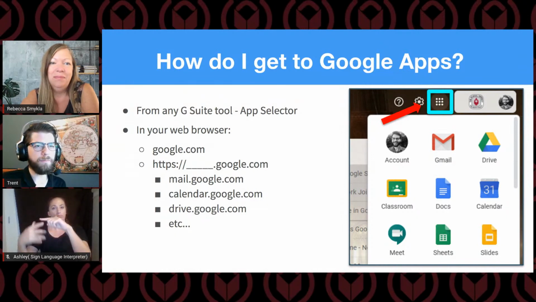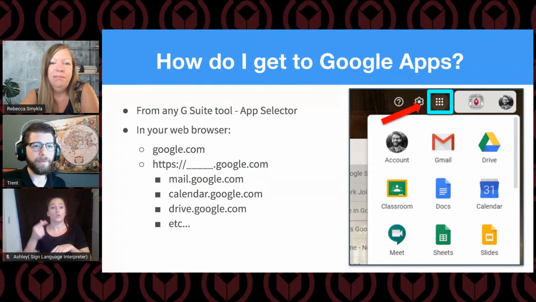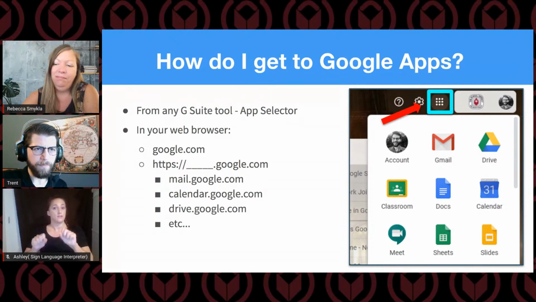So in your browser, you also have shortcuts. You can type in classroom.google.com or mail.google.com. And as long as you're signed into Google, you'll be able to access any of those apps. So, yeah.